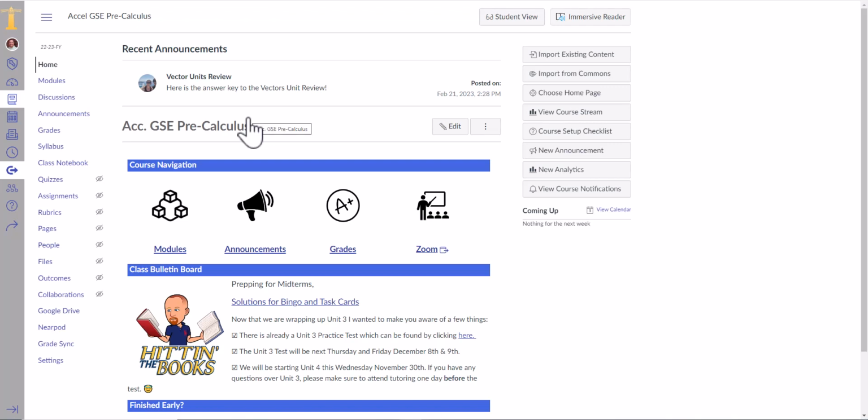Hey everybody, so in this video we're going to be talking about going through the speed grader. So here I am on my Canvas homepage. I'll start by navigating to the grade section.